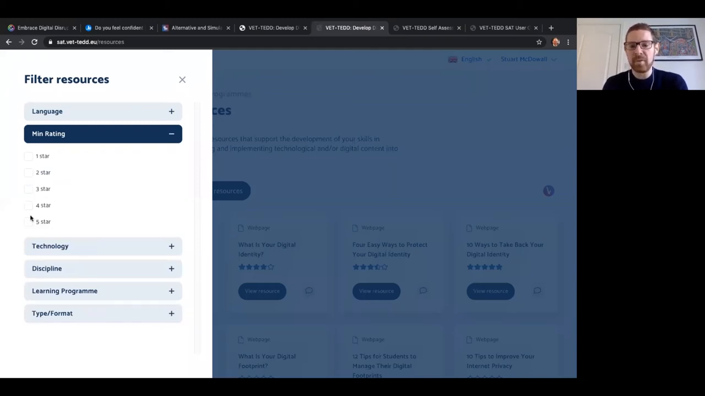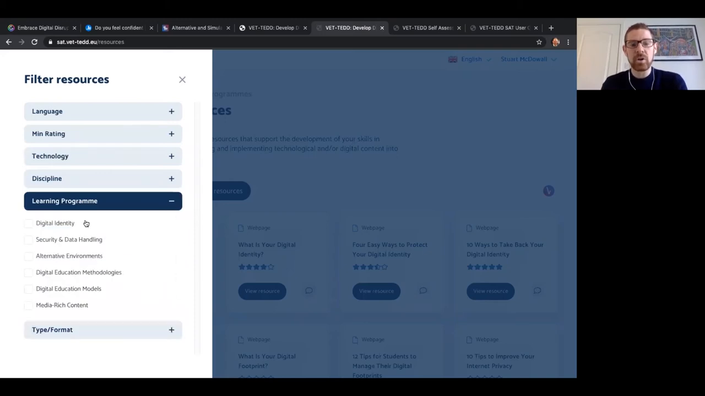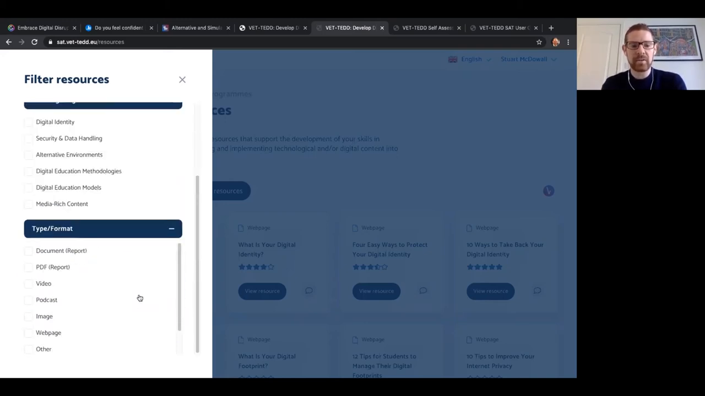So again, if you only want the best resources through peer review, you'll be able to gain access to them by just filtering on the minimum star rating. You can also look at all the resources aligned to each of the individual learning programs, and also if there's a particular format of resources that you're looking for, then you can find them in there as well.